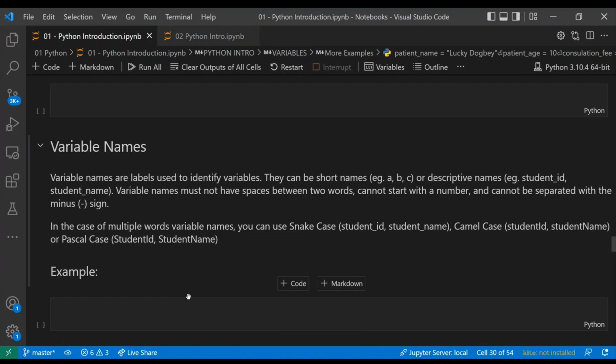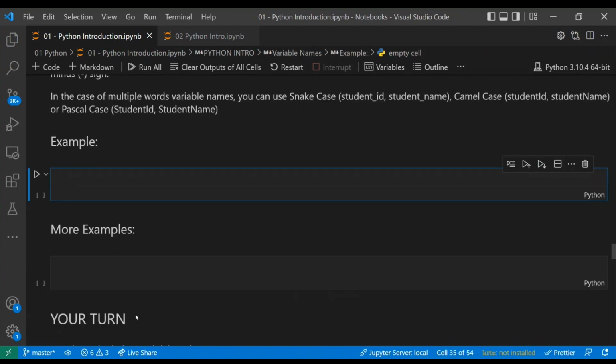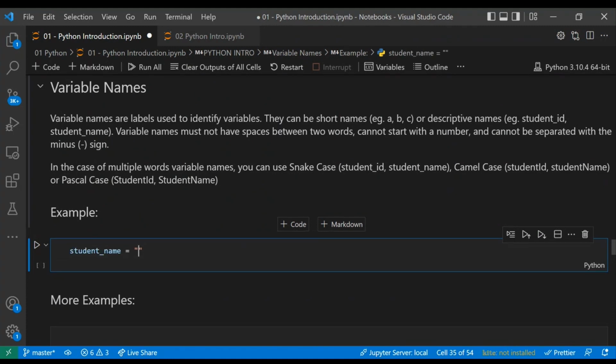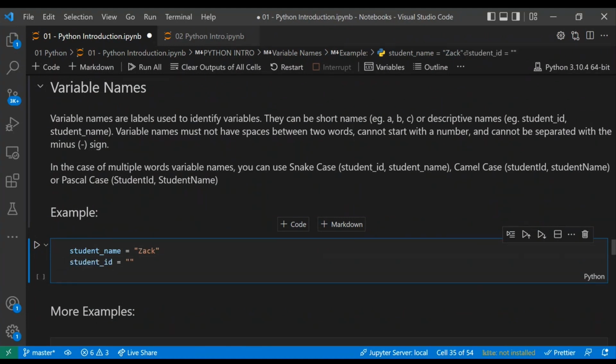So let's try some examples. Let's start with the things that you should do. We said the name should be explicit and clear enough. So when declaring a variable name, you can say, for instance, student name, and say Lucky. Or student name, let's say Zach. Let's say student ID, DSM 003, cohort 3. Let's say this is an example of a student ID.